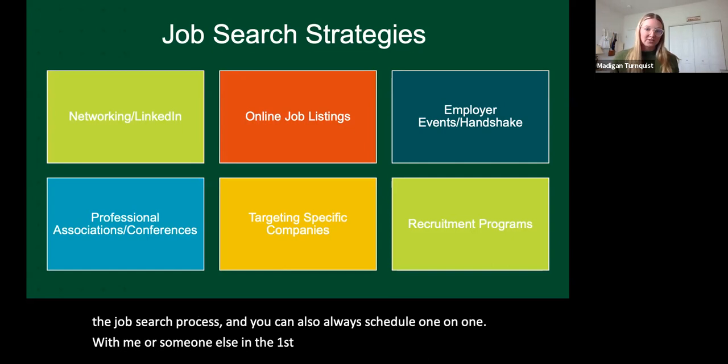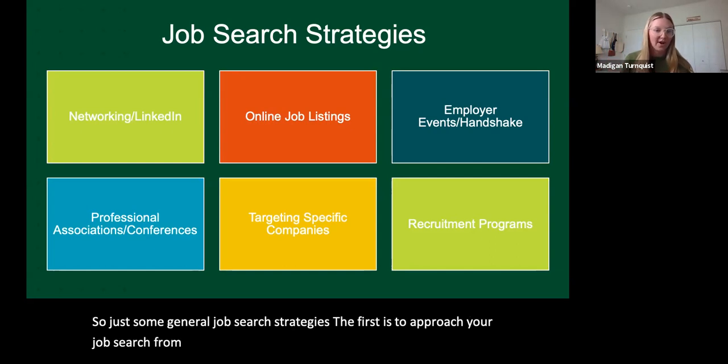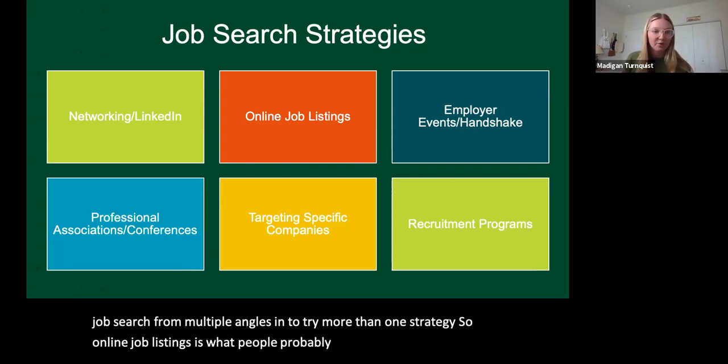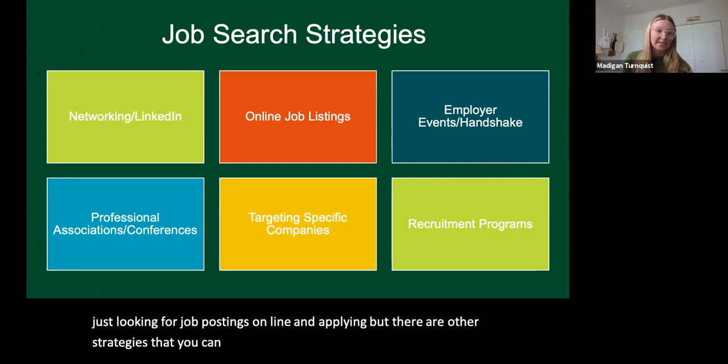So, just some general job search strategies. The first is to approach your job search from multiple angles and to try more than one strategy. Online job listings is what people probably most commonly think of, just looking for job postings online and applying. But there are other strategies that you can use as well. Networking and LinkedIn is getting to know people in your field and having conversations with them.